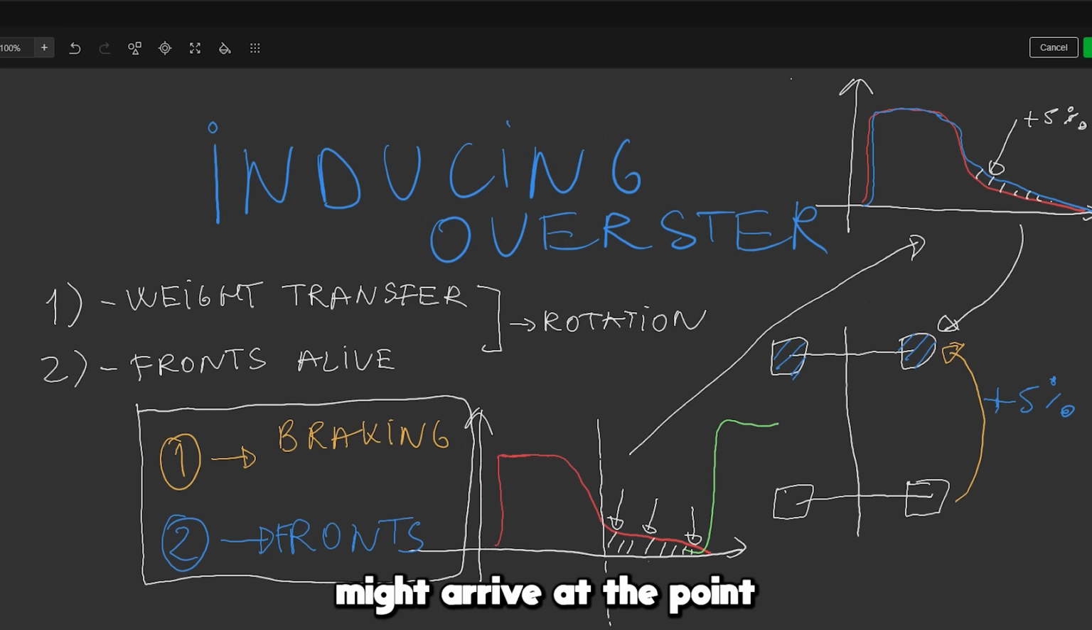So for example, I was holding now 8% braking. Can I do it with 3%? Maybe. So this is a question that you can ask yourself. You want to find the minimum amount of trail braking, that's the first thing. And the second thing to generate the oversteer, in order to keep the fronts alive, will be to steer less.